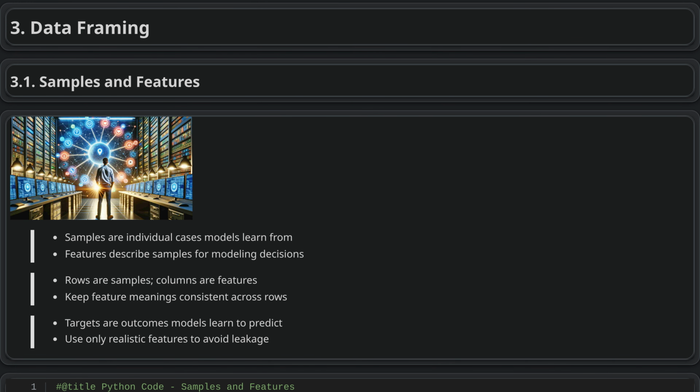Data framing, samples, and features. For machine learning, a dataset should be organized into samples and features. A sample is one instance, such as a patient visit or property listing, while features are the details that describe it, such as age, symptoms, size, or location. This structure makes clear what the model is learning from and what it may predict.